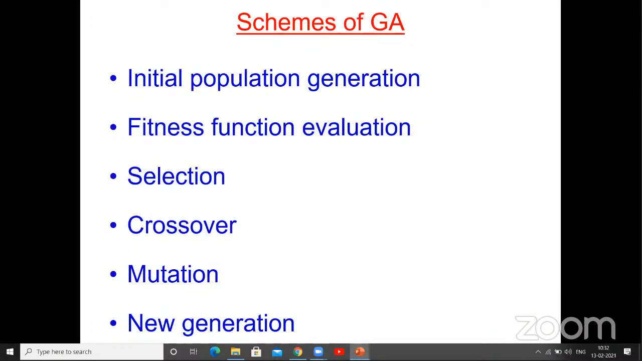So the scheme of GA. In fact, all optimization techniques somehow follow these steps. The first is the same for all. Whatever technique you are using, whether it is genetic algorithm or PSO or differential evolution or GWO, any technique you take, the first step is initial population generation.